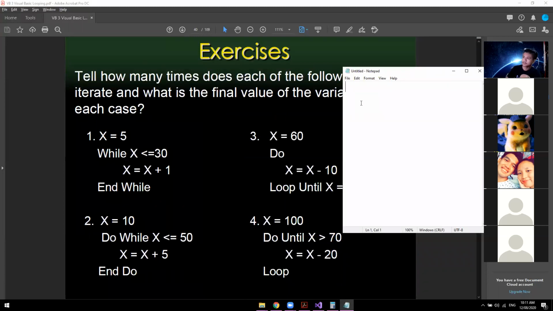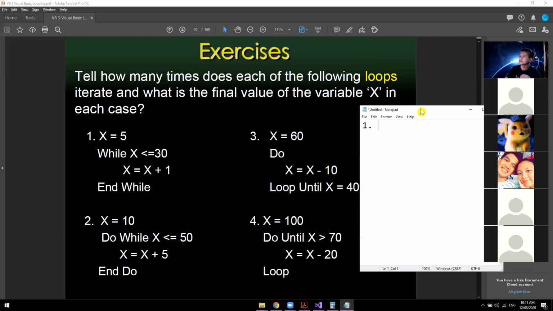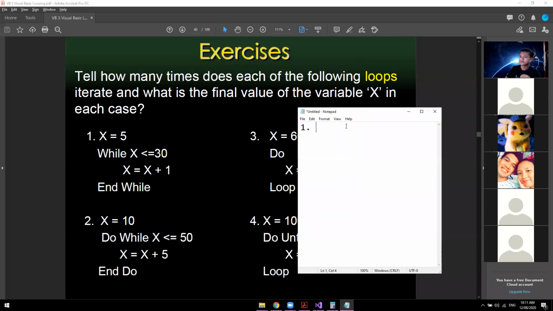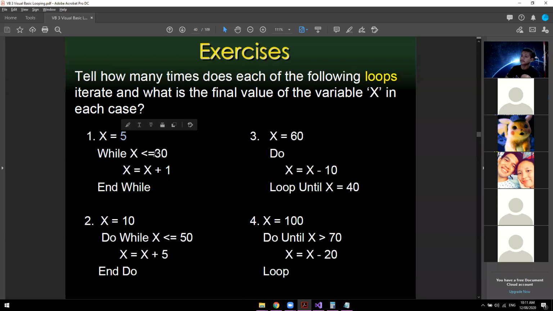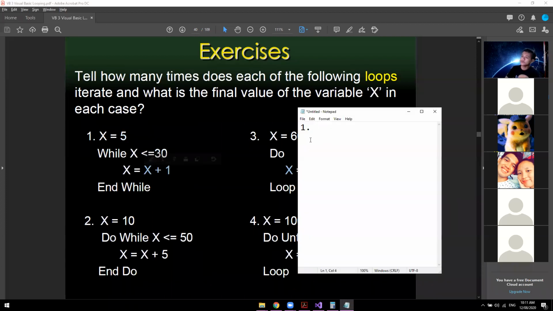Ilang beses? Sagutan natin. 5 times maglo-loop? So, mag-i-start siya sa 5, mag-e-end sa 30. Then, incrementing siya by 1. So, 26. Yes. So, ang sagot sa number 1 is 26.